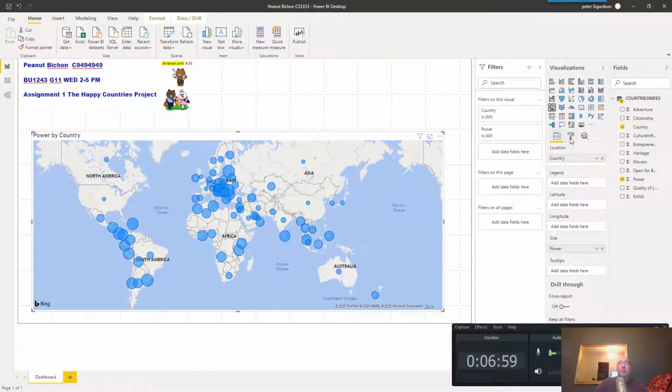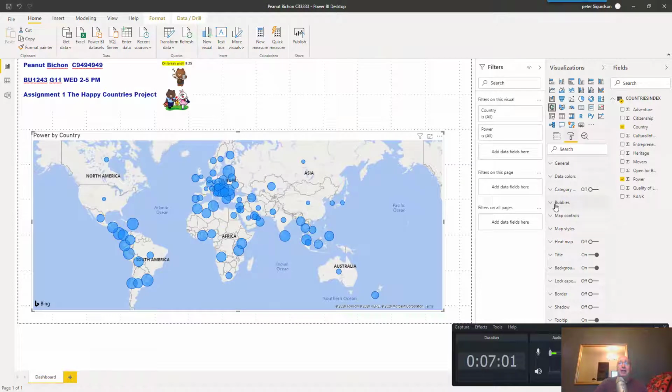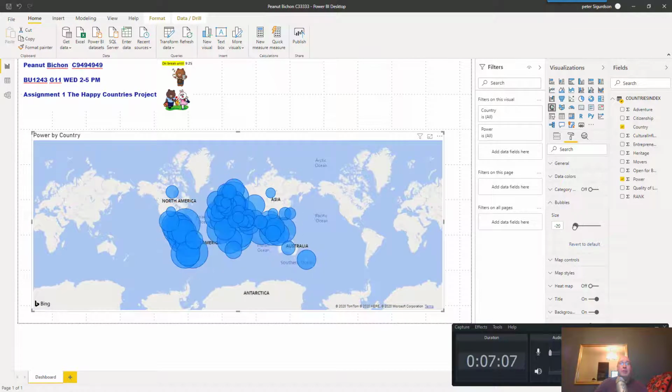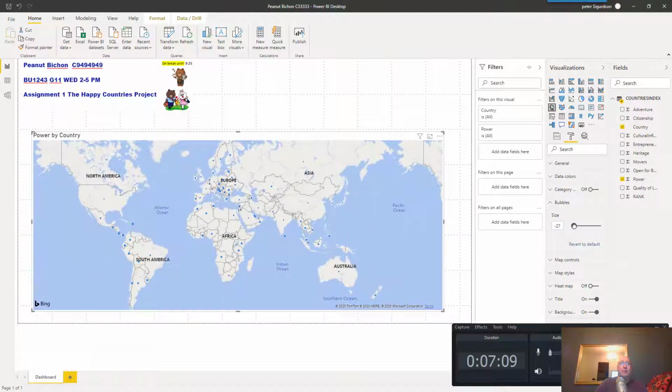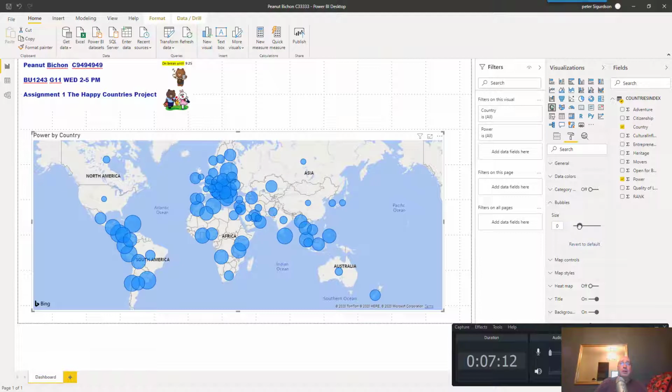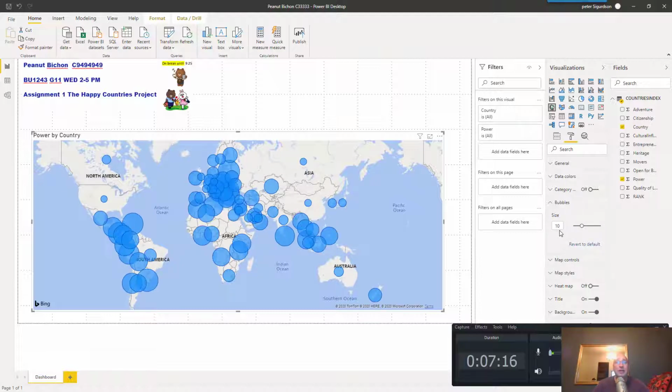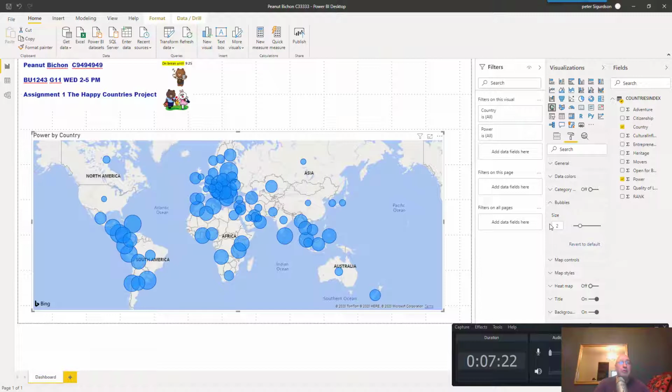Now, I'm going to go to formatting. And you see here I have a drop down called bubbles, and I can adjust the size of them. And I don't want to make them too big because they'll overlap each other. And 10, I think, was the default. That was probably okay. So type in 10. Actually, maybe that's too big. What if I select 2? Anyway, do whatever you think looks nice. It's your assignment. Maybe I'll even go with 1. Maybe it was 1 originally.